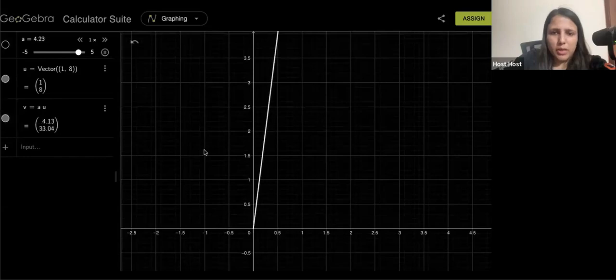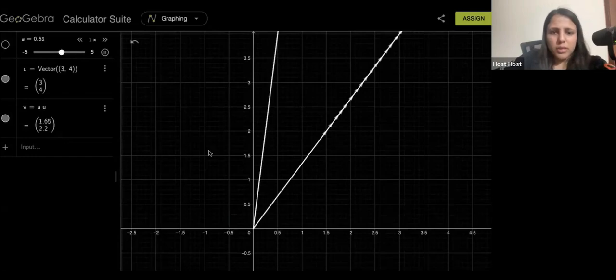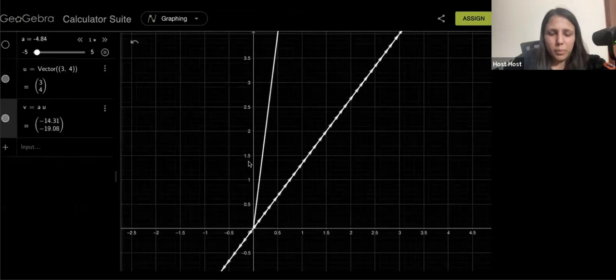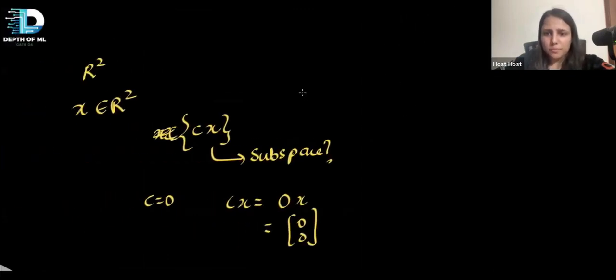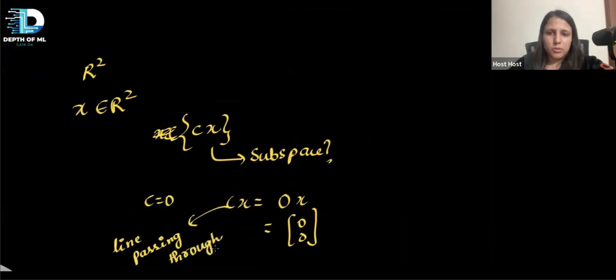I am getting another line again. Then I can change to any vector basically, 3, 4. This is a vector, and if I see the trace of this, this is a line. So only the multiples of a single vector will form a line, and that's what we meant by a line passing through the origin. This is clear? So Cx is actually a line passing through the origin. Clear to everyone?